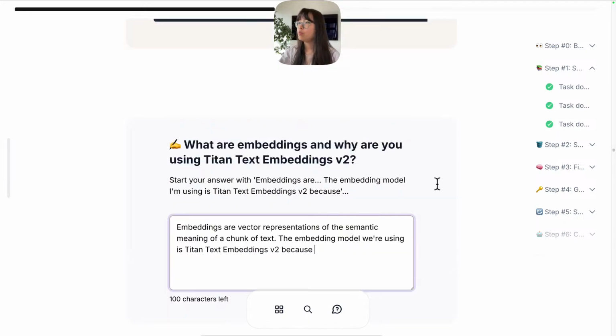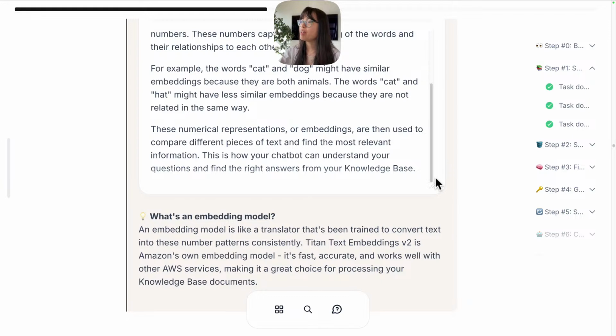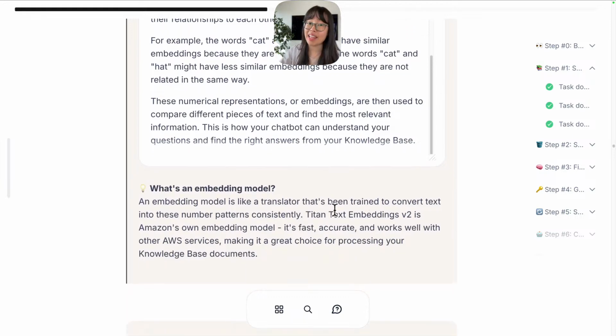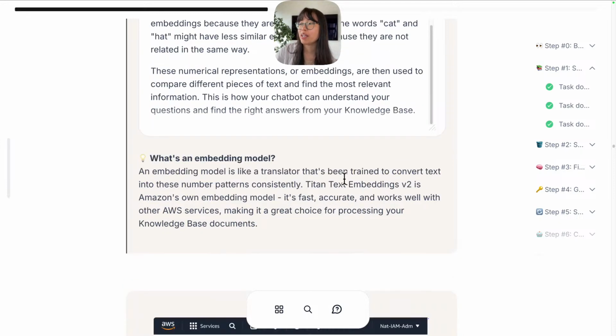Do we talk about this properly? Well, I just realized I don't think we really talked about it. So Titan Text Embeddings v2 is Amazon's own embedding model. Titan is Amazon's own series of AI models, and Text Embeddings v2 is fast, accurate, and also very, very cheap. So we're going to go with this one today.